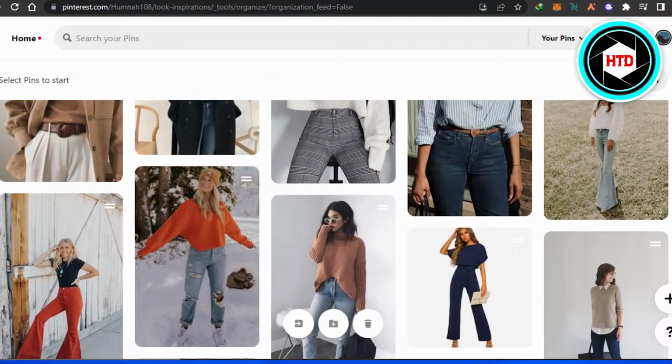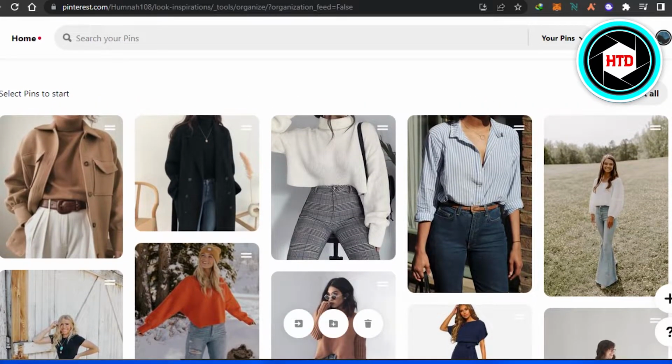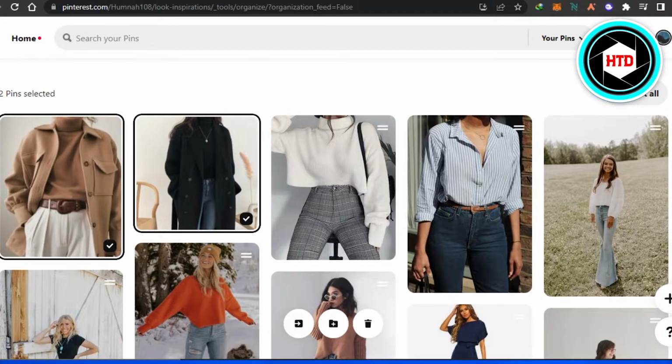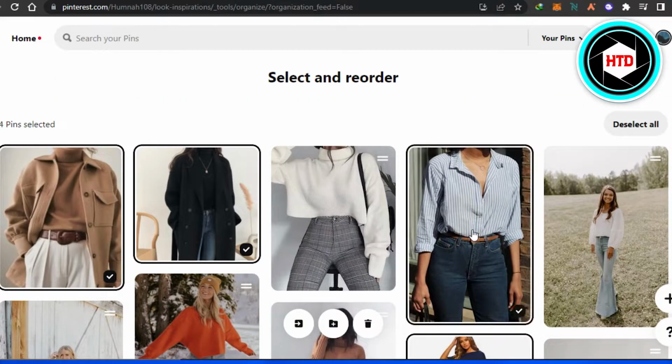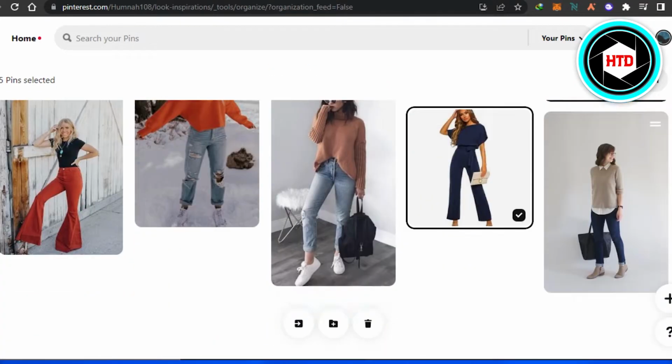And now you have to select the things that you want to add to that section. So I'm creating a section for formal wear and then a casual wear. So I will simply go and select the photos, the pins that I want to select. I'm going to select this one, then we have this one right here, and this one as well. Okay, so I have selected the pins I want to add to a section.